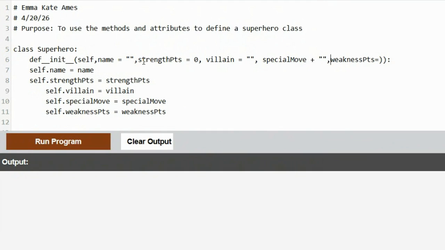We had the name, strength points, motto, and weakness. You've added villain. You deleted the motto. You've got special move and weakness points in addition to the strength points. But when I run it, there's an error, syntax error in line 6, which means there's some problems here.